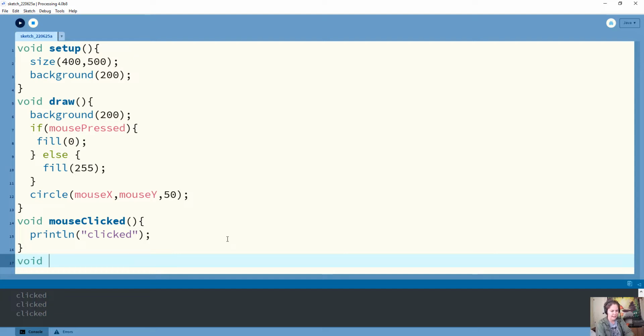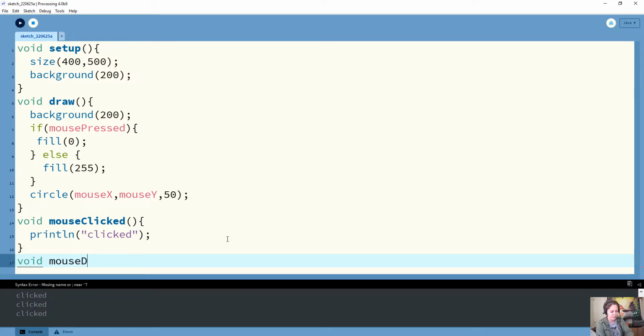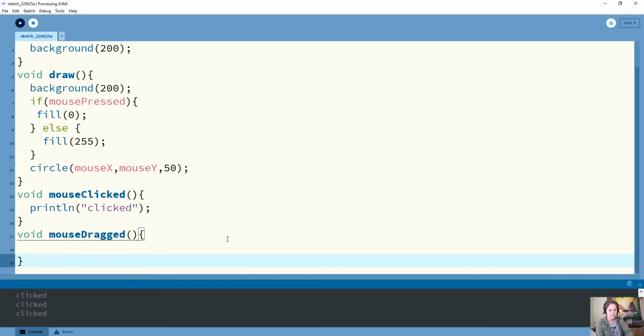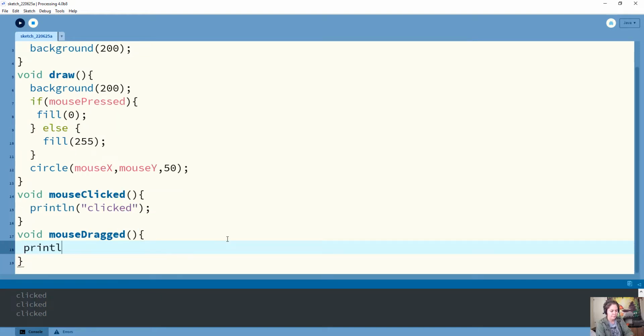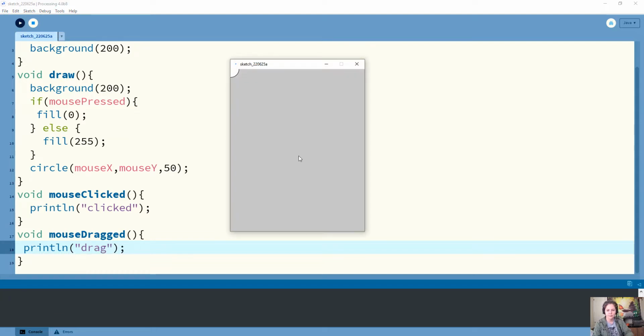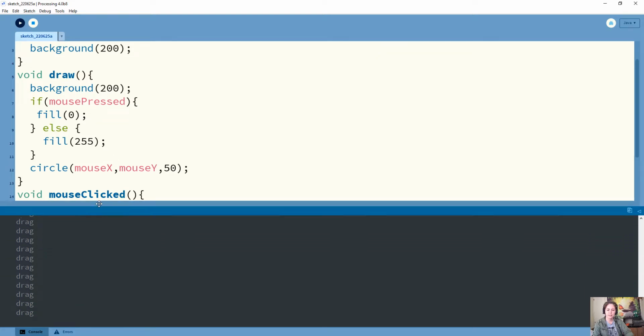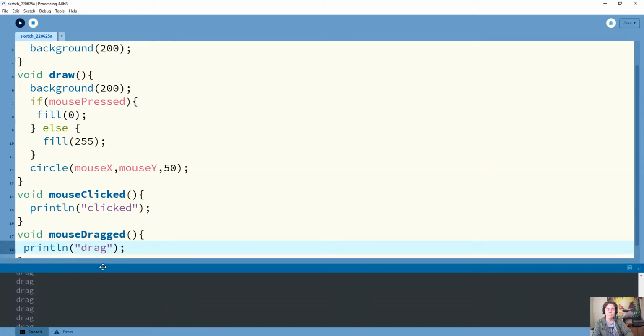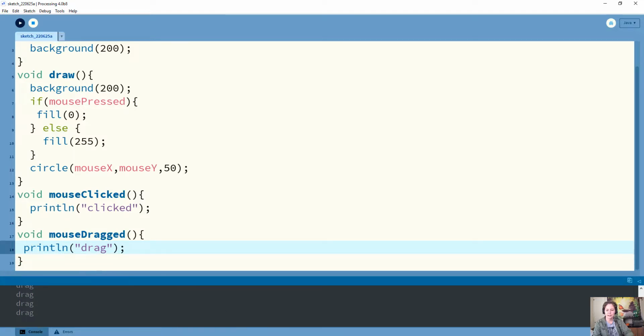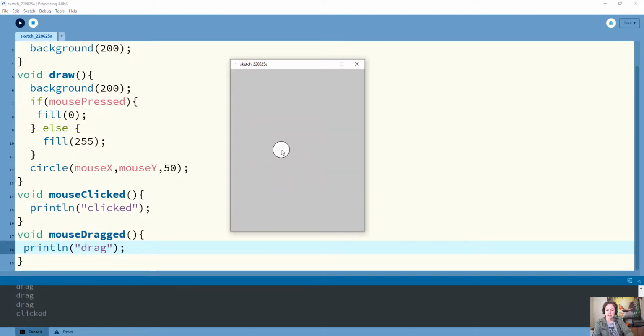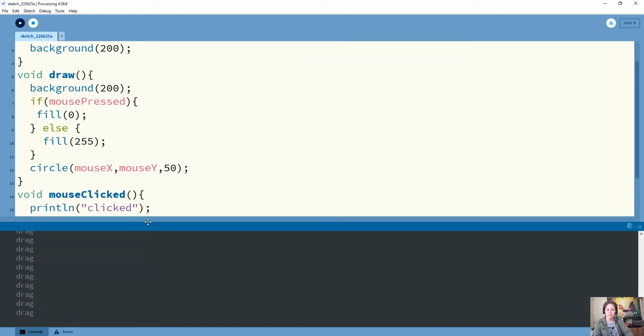So let's go ahead and add the mouse dragged function. And here we can add a print statement for drag. And run this. And now when I press and drag the mouse around, I can see it is printing drag. It's actually printing it a bunch of times. It is printing continuously while it is being dragged. And then if I just single click, I can see a click has appeared there. And then if I drag again, I can see a bunch more drags have happened.